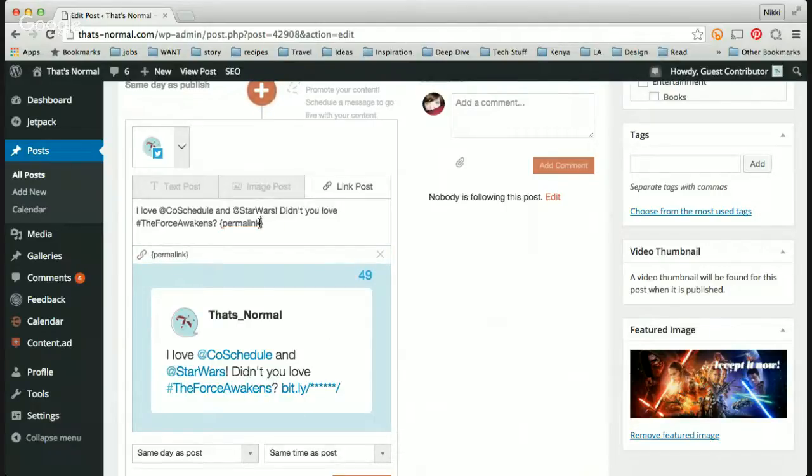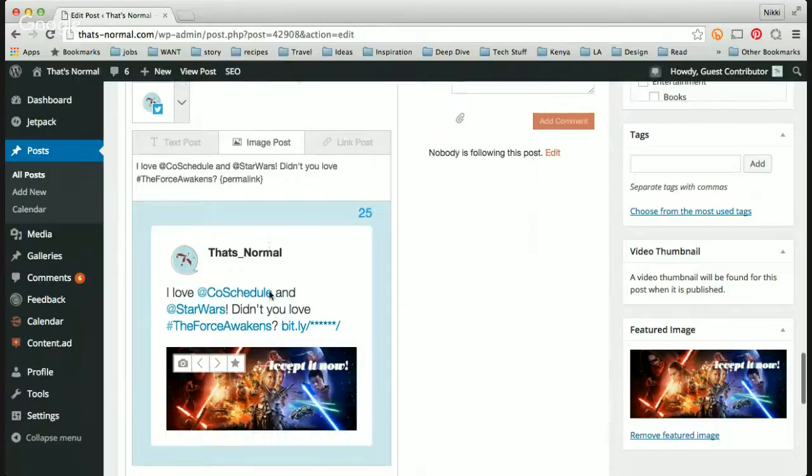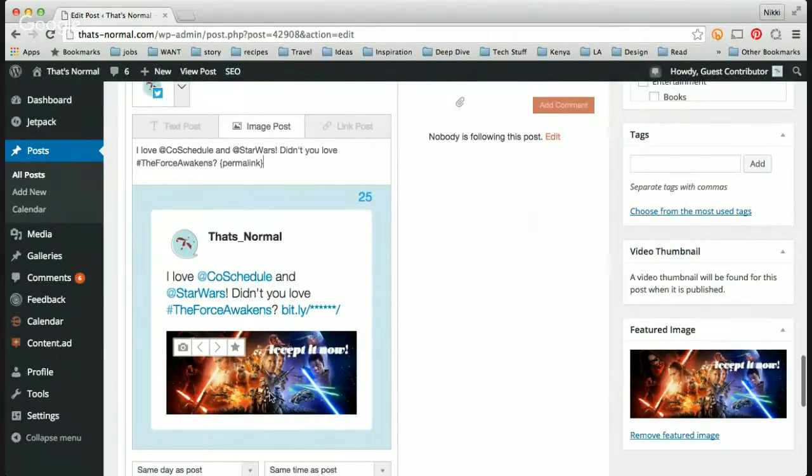You need to have this permalink code here so that it will know to populate the link for you. So if you have enough extra characters left over, you can make this an image post. All you have to do, this is a link post, just simple text, image post. This is what it's going to look like, and you can choose the image.